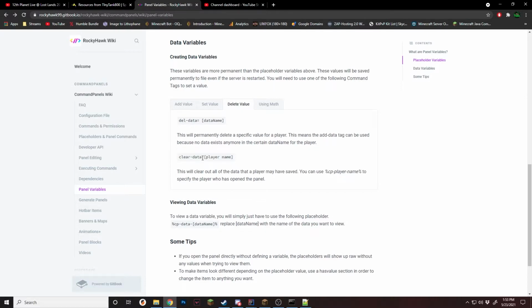Clear data, which should have an equal at the end of it. The wiki should be fixed soon, but you'll do clear data equals, and then the player name. This will clear every single bit of data that is saved to that player. So you want to be very careful using this. Say if you have one panel that sets a name tag and you have the name tag saved, if you use a different panel like a shop and then you use clear data, it'll also clear that tag data if you have it there. So make sure you're being very careful with that.